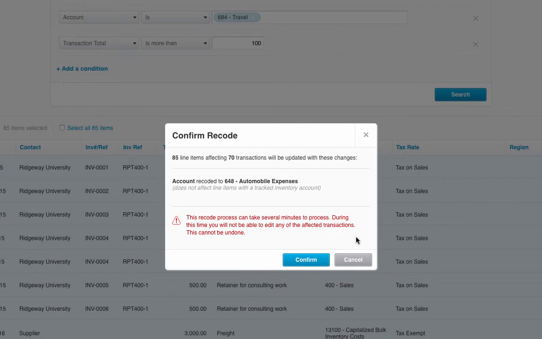I really encourage you to play with this, especially if you need to go back and change stuff in bulk. This is a perfect tool to do that.